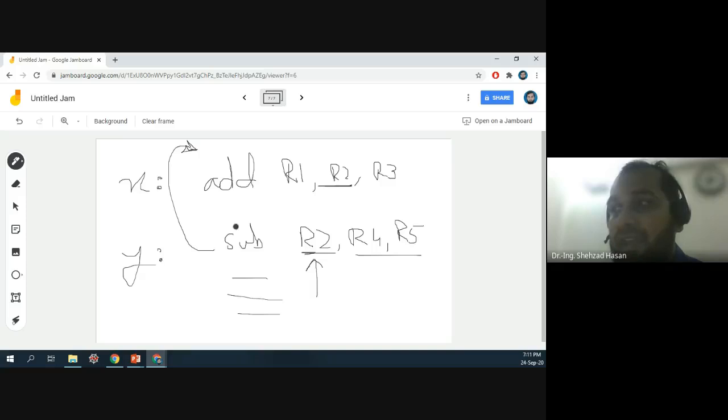So there is an anti-dependence between these two instructions because they are using the same name. Otherwise, there is no flow of data. Is this thing clear? Because if this is clear, then I can move forward. So this is the first type, name dependence.